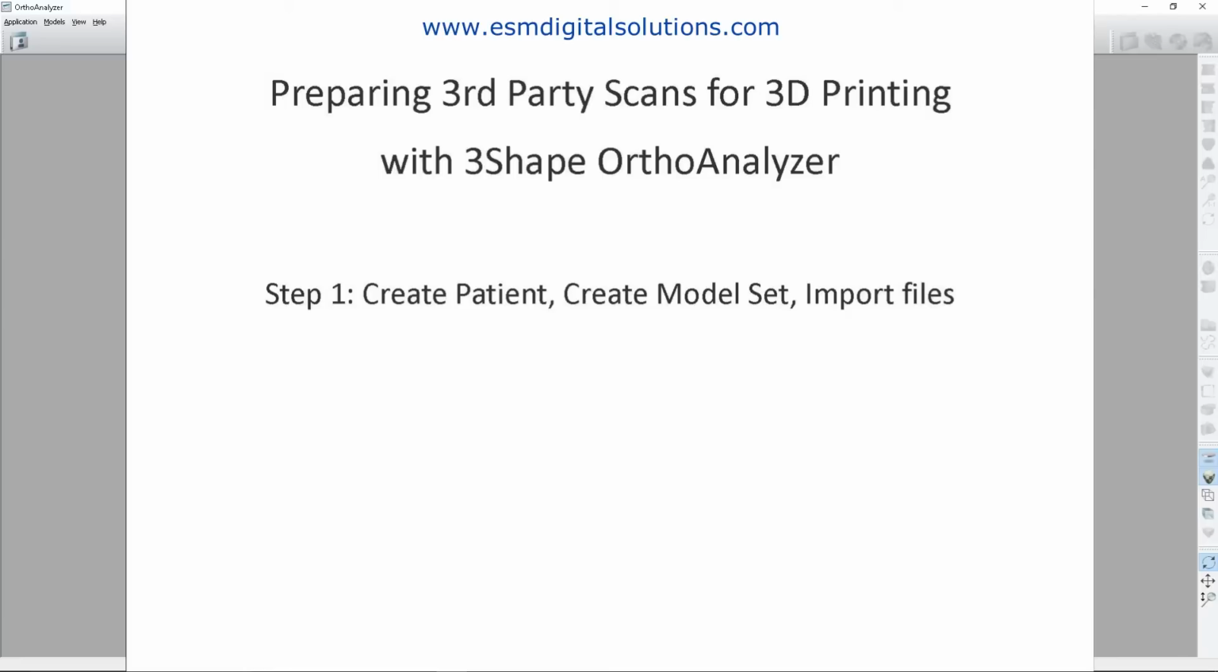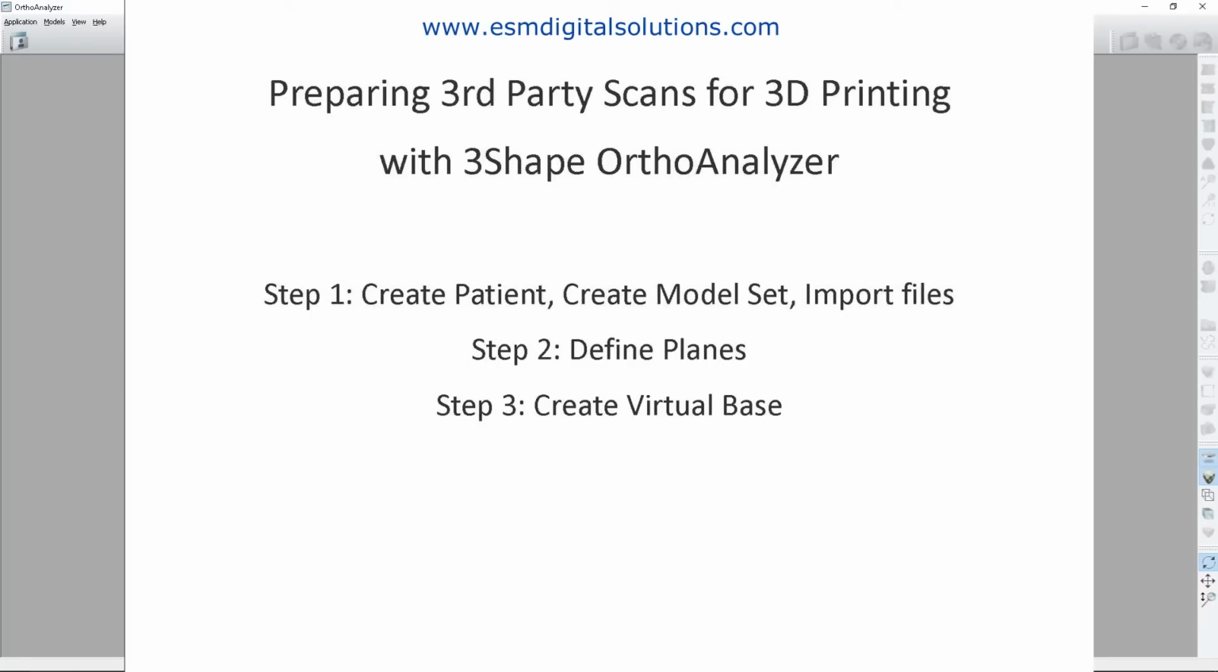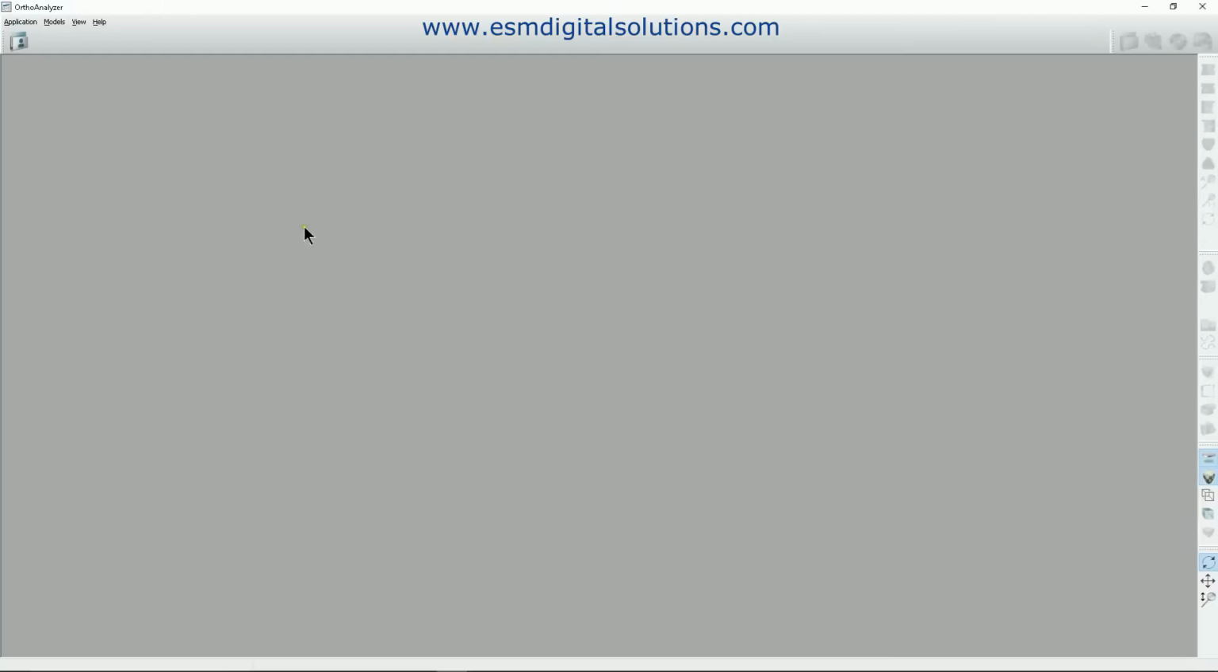From that point, using the prepare tool, we define the planes, the occlusal plane and the sagittal plane. Then we move on to the next step, which is to create the virtual base. Step 4 is where we trim the base and do any tidying up of the bases for both the upper and lower arches. And step 5 is where we export the models. So let's start off using OrthoAnalyzer.